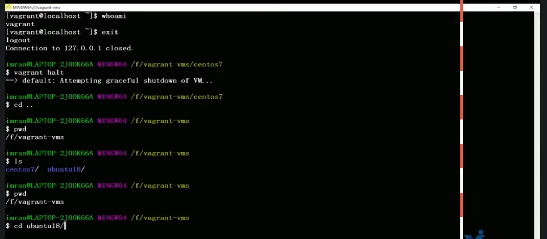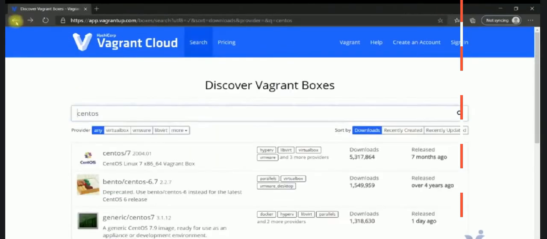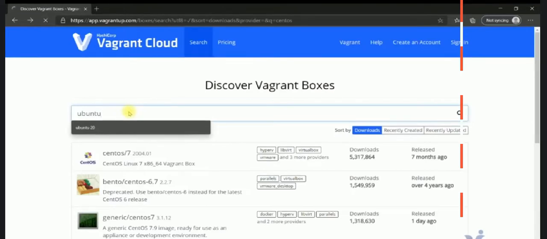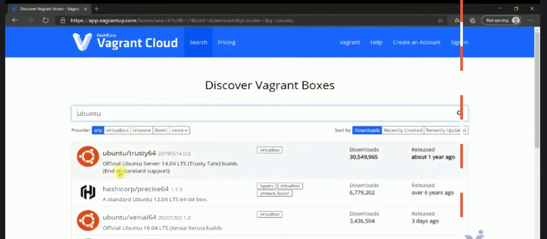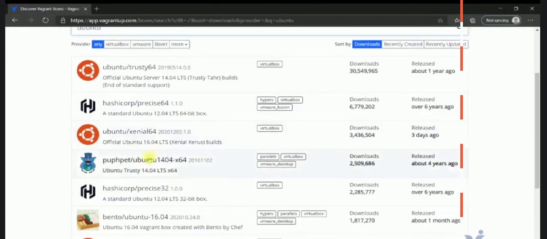And I go into the Ubuntu 18 directory now. I'll create the next VM. vagrant init, again, the box name. So let's go to Vagrant Cloud and find our box with the name Ubuntu. You want Ubuntu 18. Okay, so we have different flavors again for Ubuntu, also different versions of Ubuntu. So there, ubuntu/trusty64, that's Ubuntu 14, that's Ubuntu 12, that's Ubuntu 16.